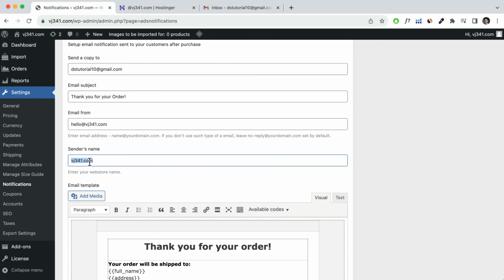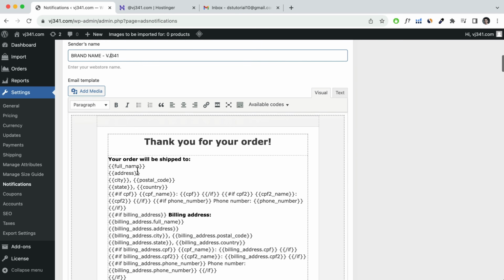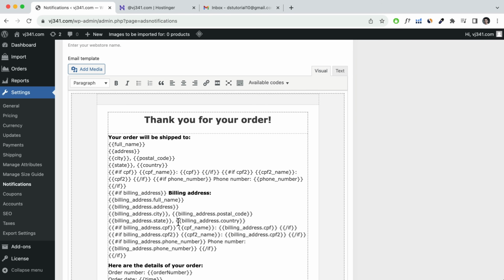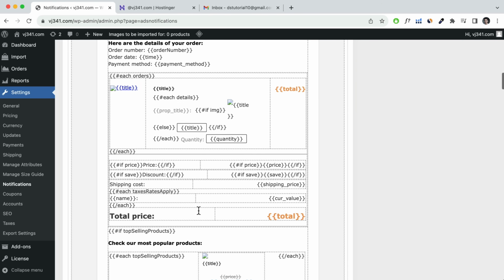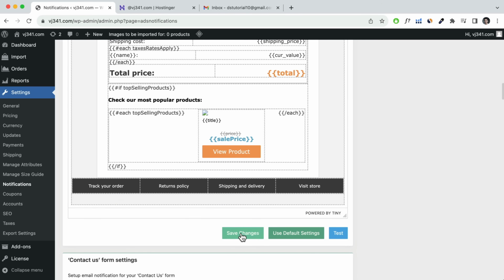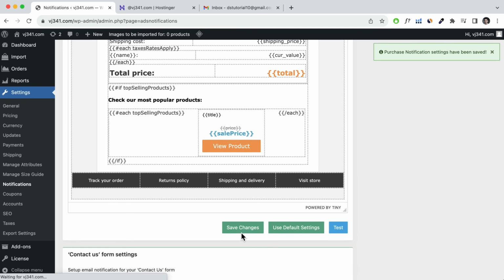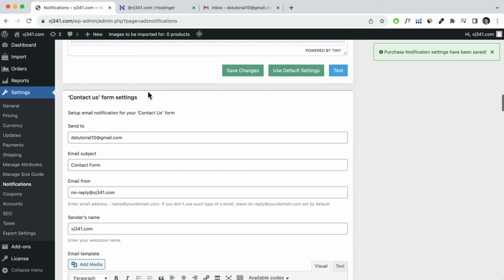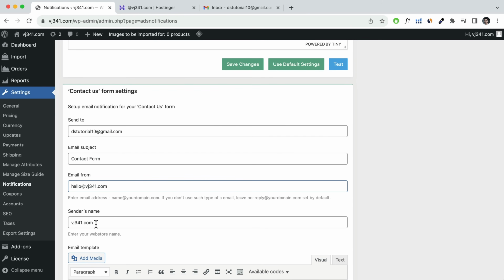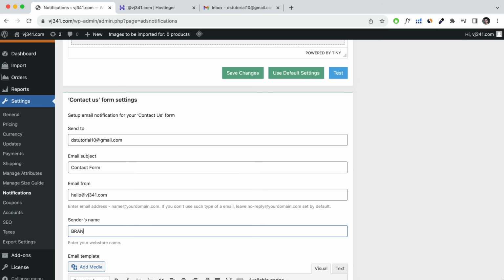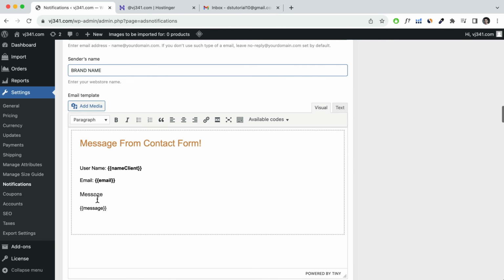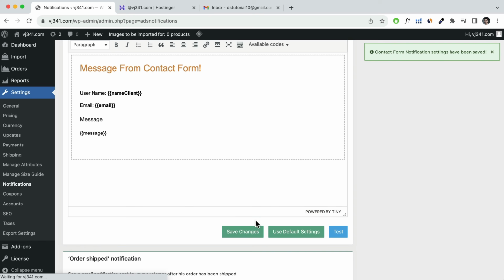So let's go back over here, and this could be just like your brand name, something like that. And here you can actually edit the email template. Generally, I just leave it as default for now. Once you're happy with that, click on Save Changes, and we can scroll down over here. This is the contact us form settings. So I'm going to change this to email from the same email, and you probably want to change the sender name to your brand name as well. Scrolling down over here, just save those changes.